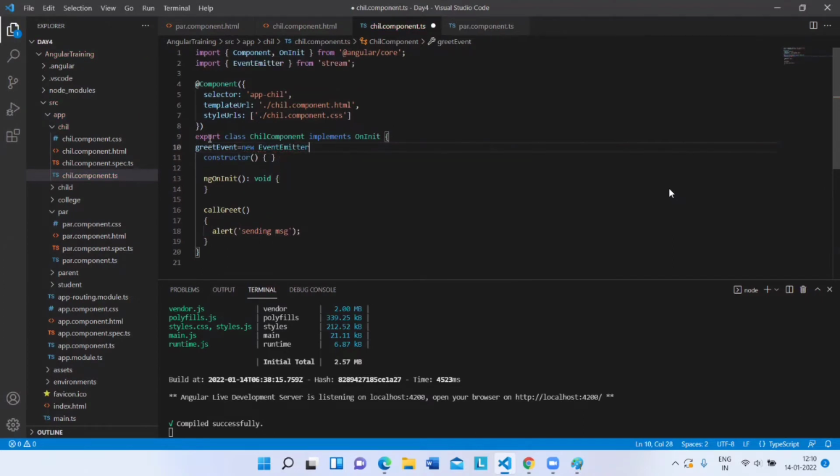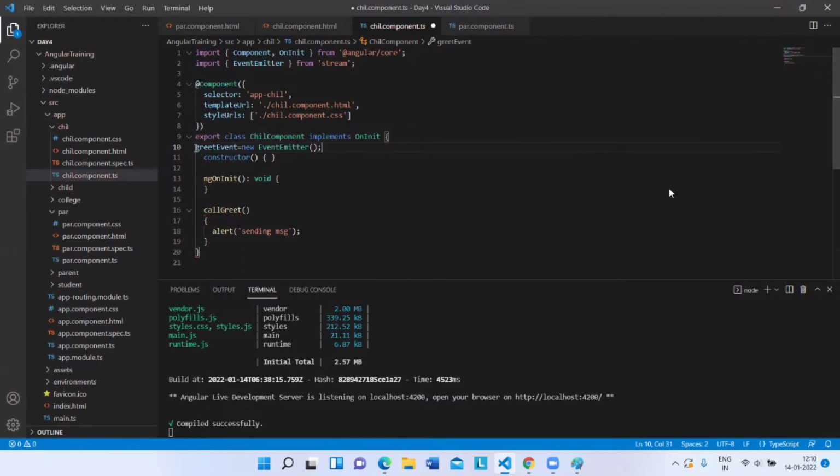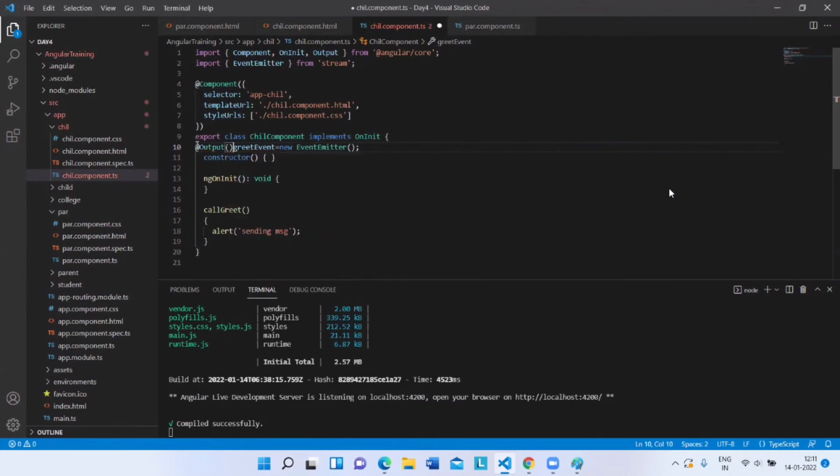So event emitter. When I'm using the event emitter, I need to import it. So it has been imported here, event emitter. You can just see that it has been imported. Now I want to send that particular message from the child to the parent. So I will decorate this with at output. So I just made this as at output.